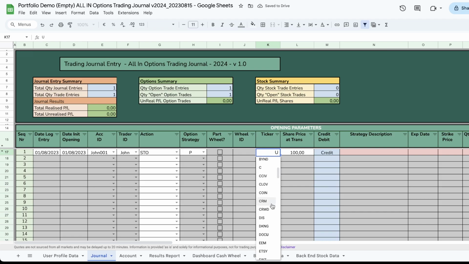Okay, back to my trade with Disney. So with the ticker selected, I complete the rest of the fields. The share price at the transaction was 100. Okay, that's already entered. You notice that the field credit or debit is automatically generated based on your previous selection in the action and in the options strategy.